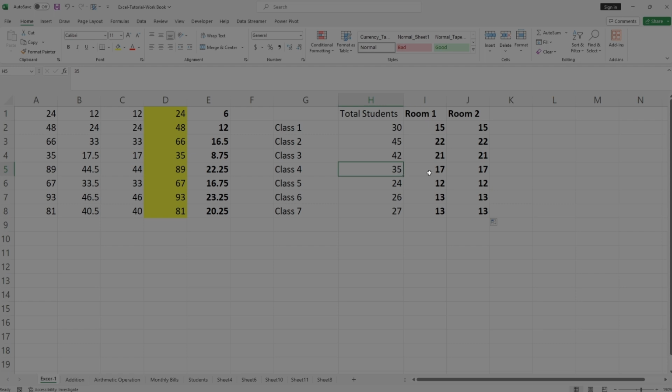If I have 35 students, I need to accommodate them in such a way that in room number 1, 18 students will be accommodated, and in room number 2, we have 17 students. For room number 27, we can accommodate 14 and 13.